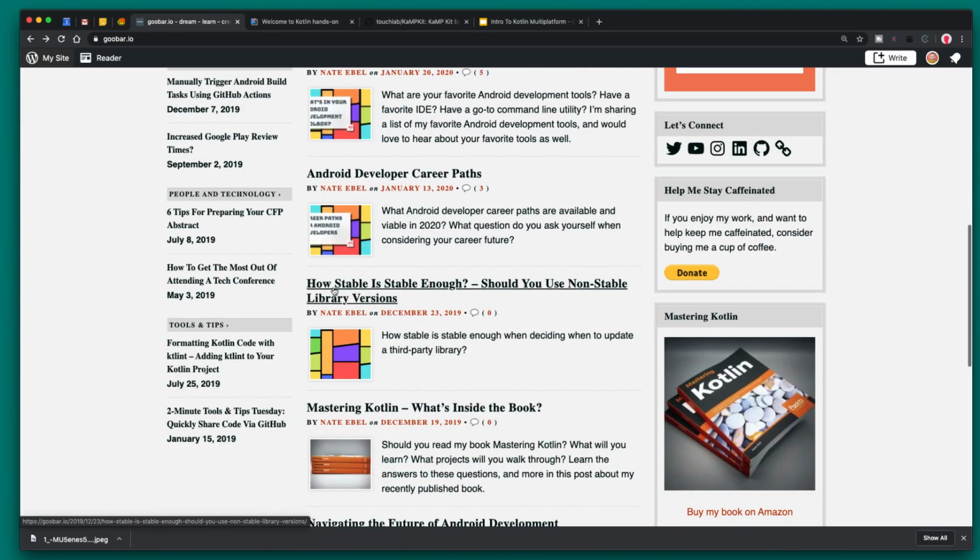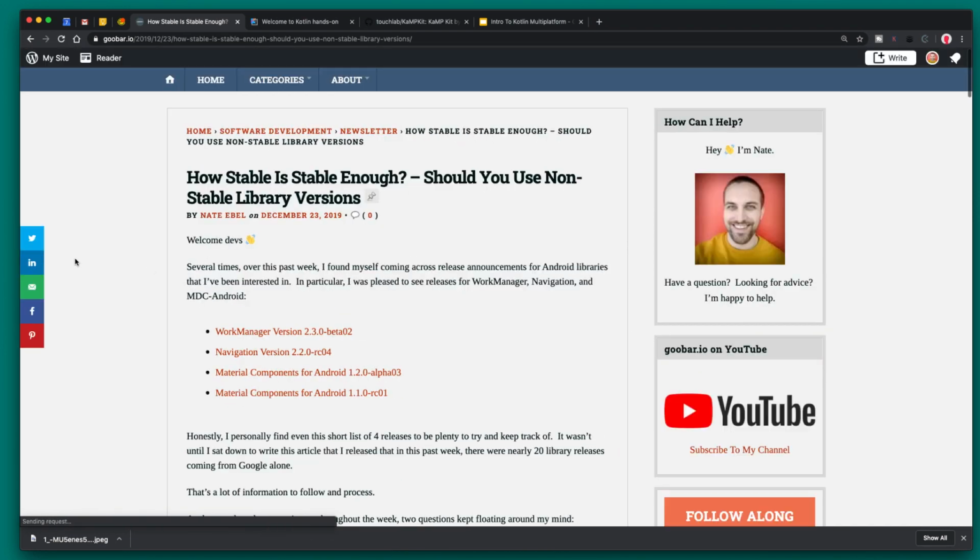a few weeks ago is about. So this is again on my website, goobar.io. I wrote this article called How Stable is Stable Enough? Which hopefully will load up here in a second. Basically, how stable is stable enough? Should you use non-stable library versions? The whole point of this blog post was to talk about this question of can you use alphas? Can you use beta? Should you use stable only? And again, I think this depends a lot on the context.